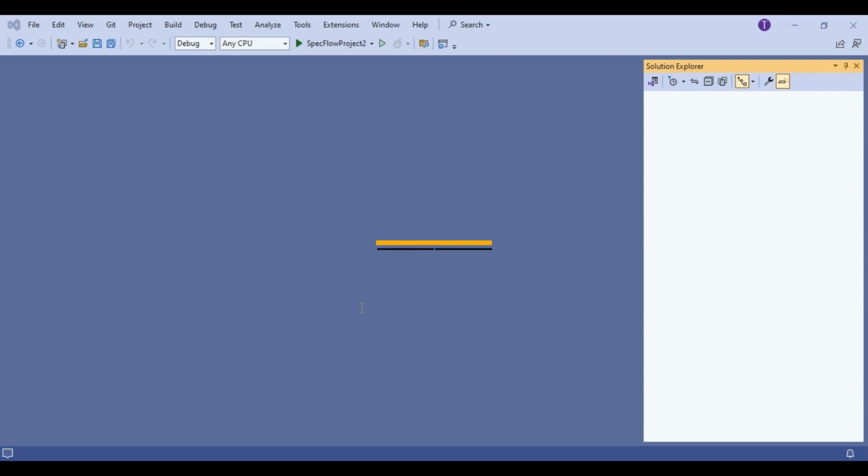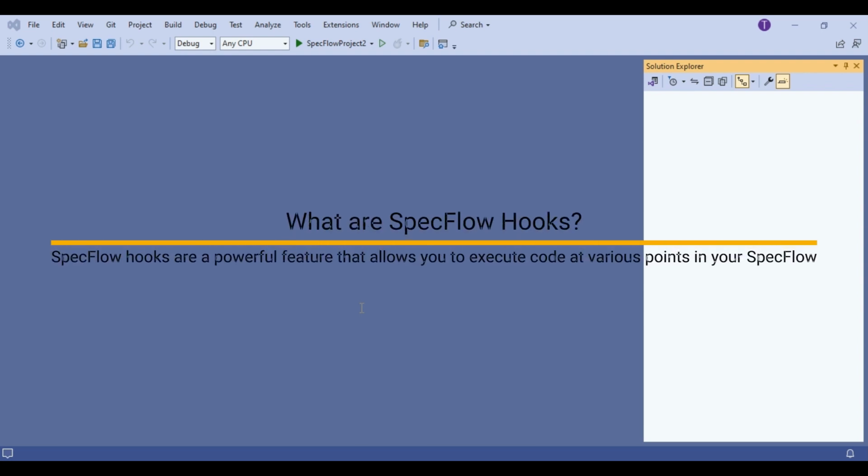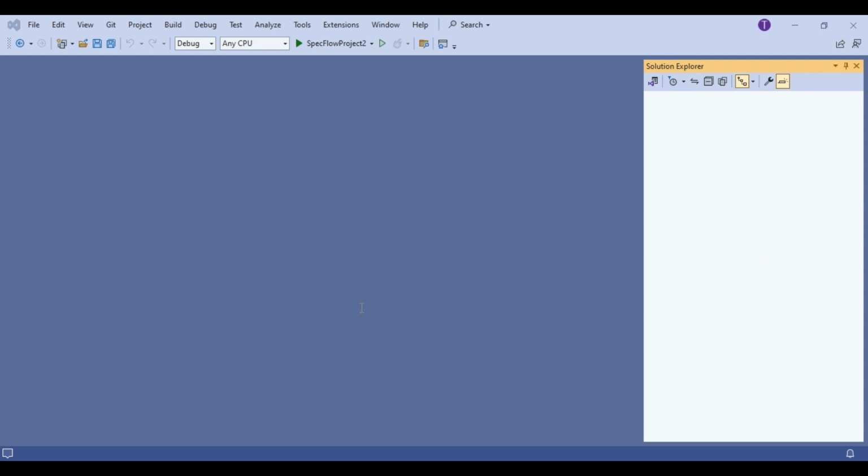SpecFlow hooks are a powerful feature that allows you to execute code at various points in your SpecFlow test automation workflow. They enable you to perform setup, teardown, and other automation tasks before or after certain events, such as scenario execution, step before and after, feature before and after execution, even before or after the entire test run, right?